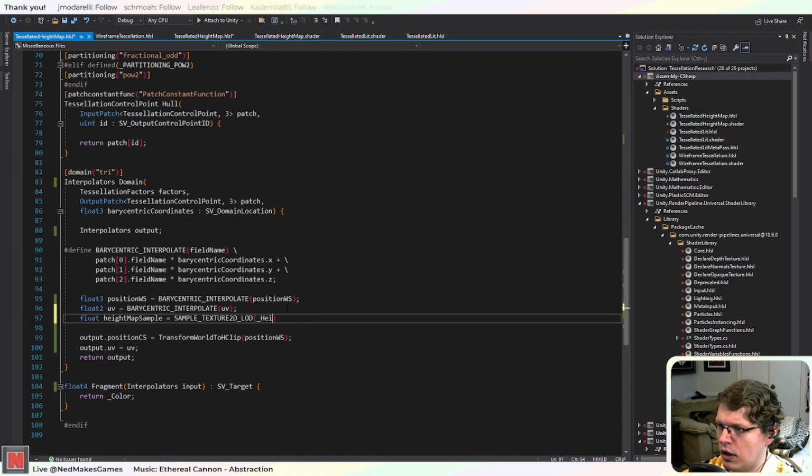So we pass it the height map, the sampler, the UV, and then we have to give it the LOD, which will just be 0. LOD is basically the map level. We have to use this LOD instead of normal sample texture 2D because sample texture 2D uses partial derivatives to calculate the map level, and that's not available outside of the fragment function. Okay, and then we only need the red component.